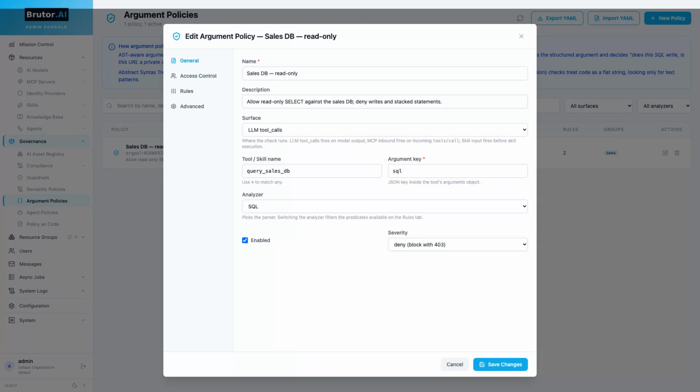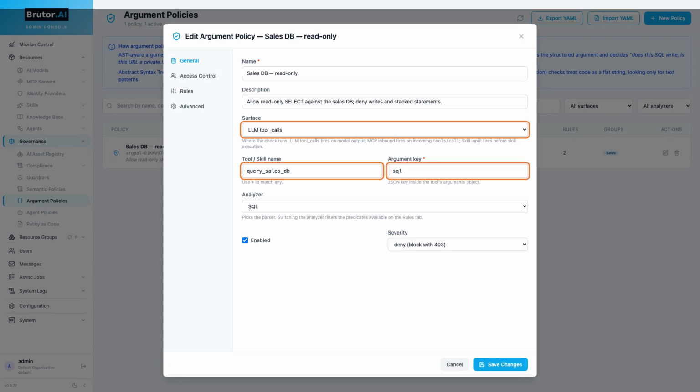Under Governance, open the Argument Policy, SalesDB, read-only, in full, and walk the General tab field by field. First, the surface, LLM tool calls, the model's own proposed function calls, with no MCP server anywhere in the path. Next, the tool name, query SalesDB. This is matched against the tool definitions the agent hands the model. Only calls to that tool are inspected. Then the argument, SQL, the field inside the tool's arguments that the analyzer actually parses.